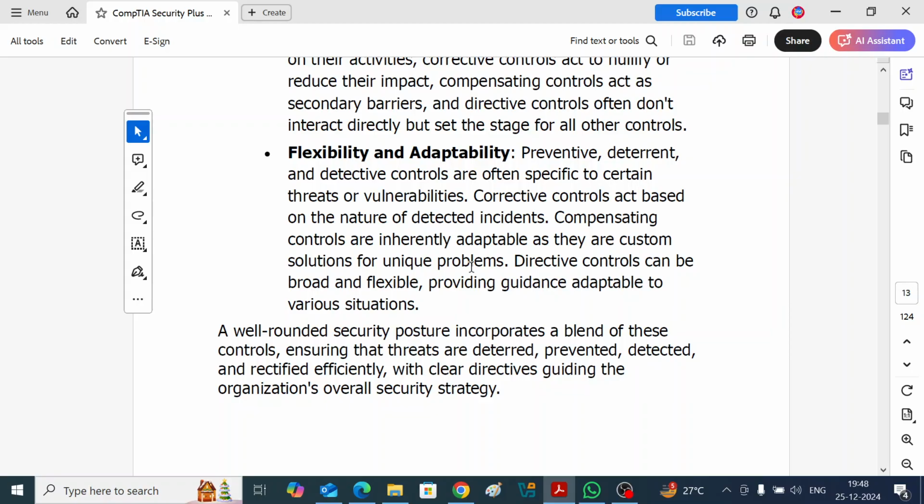Compensating controls are inherently adaptable as they are custom solutions for unique problems. So with compensating controls, you just want to be double sure that something doesn't go wrong. Even if the primary control is not sufficient to block that, you always have that secondary control which ensures that the problem is taken care of.